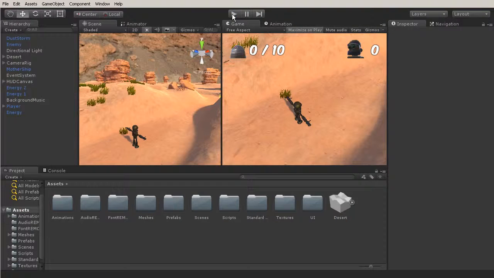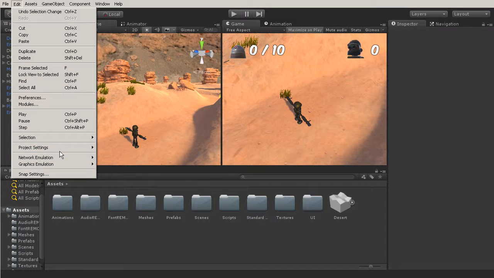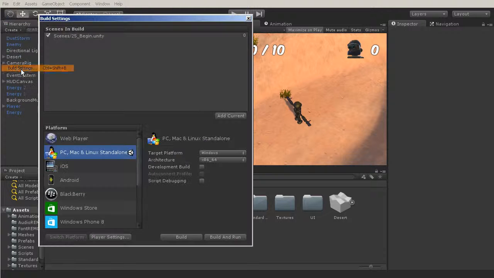Now that we have that audio source, we're at a point where we want to publish our game. We want to build this out so other people can play it. This is actually pretty easy to do. Let's go up to Edit, or excuse me, not Edit, but we're going to go to File, and then Build Settings.